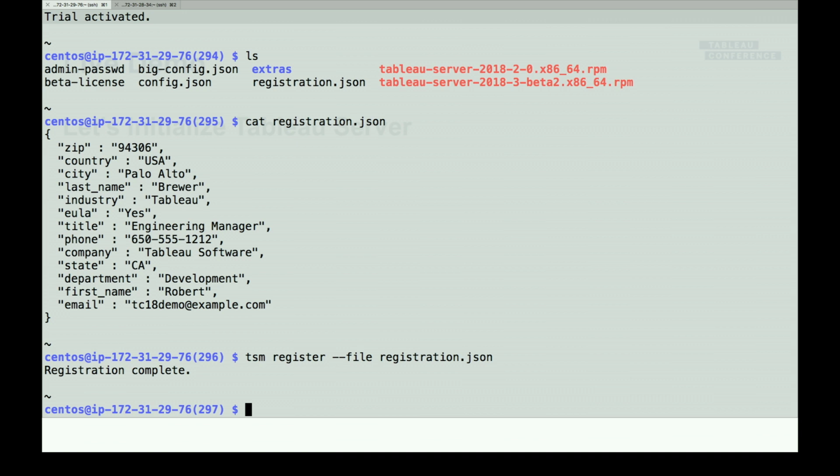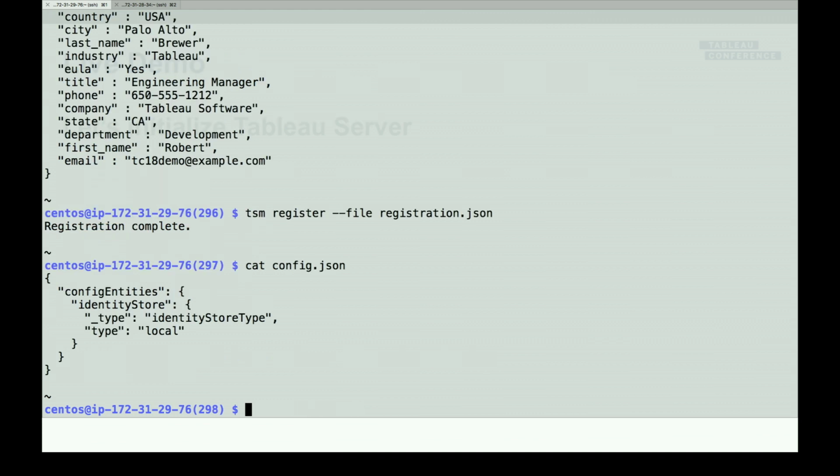So we want people to make a very informed decision about what kind of identity store they want to use for their server. In the case of this demo, I'm going to use a local identity store. So I'm going to use the most simple configuration file possible in this config.json file. All it does is set the identity store to type local. Now, of course, you can have much more complicated configuration files.